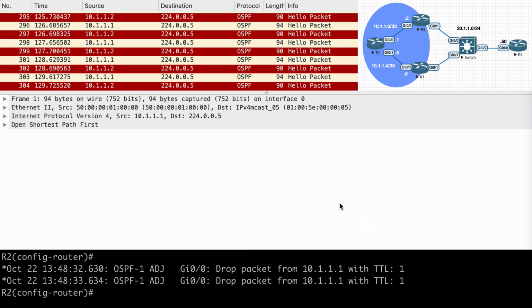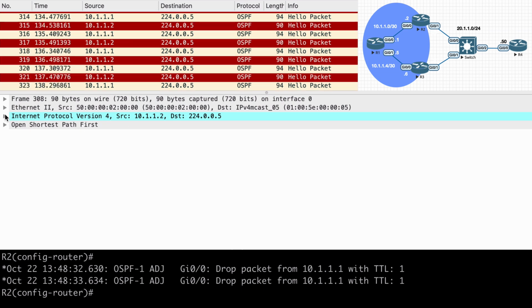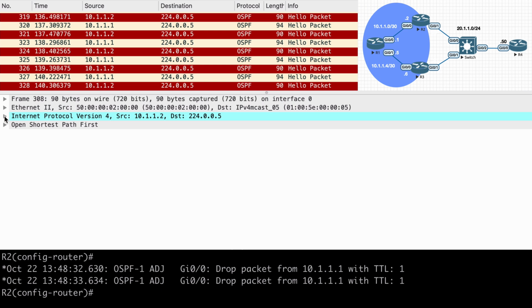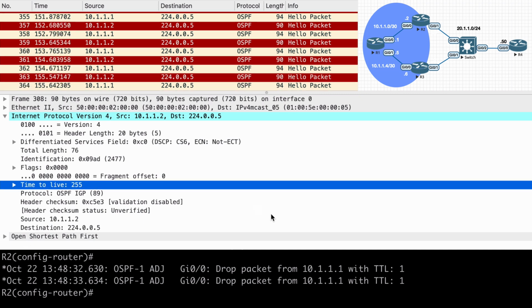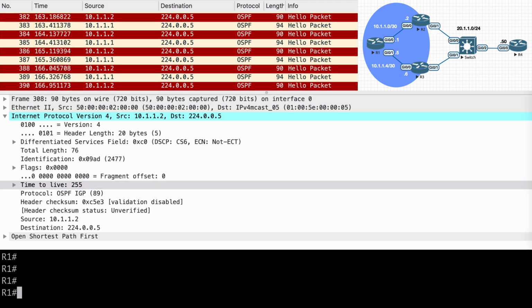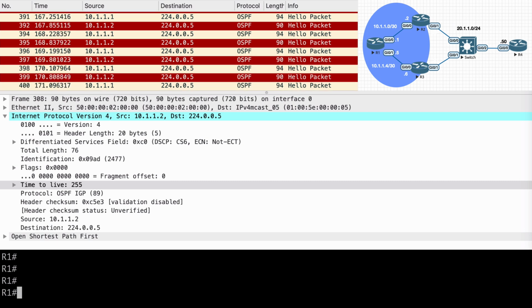If we jump over to our Wireshark capture, you can see several of our hello packets from the source of 10.1.1.2, which is R2. If we expand that information, we can see our TTL value, our time to live value. You see that listed here, and that is set to 255. If we go to R1 and we enable that here as well, this will bring our adjacency back up. So let's do that. But let's do that at an interface level instead of doing that globally so that we can look at that variation of the command.